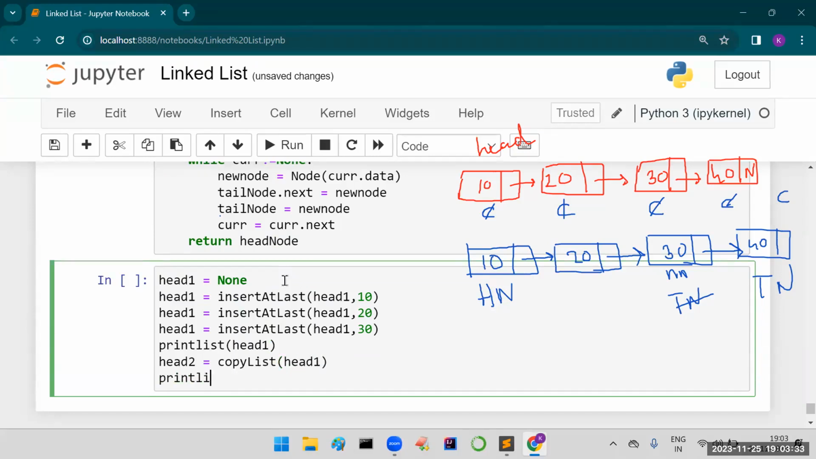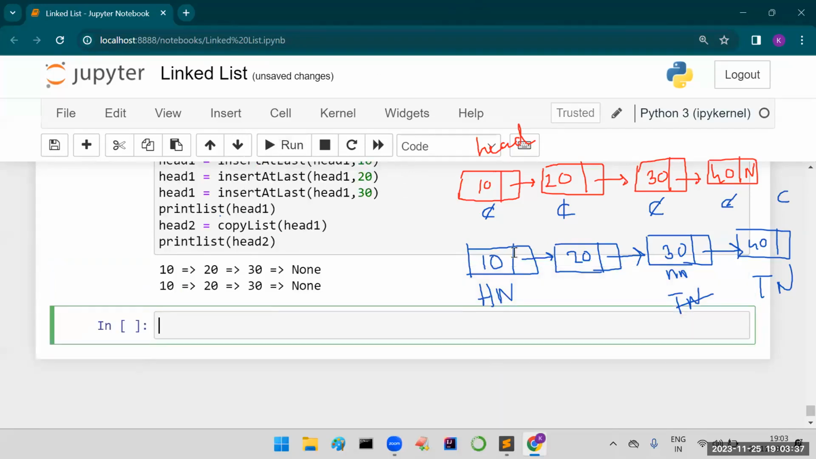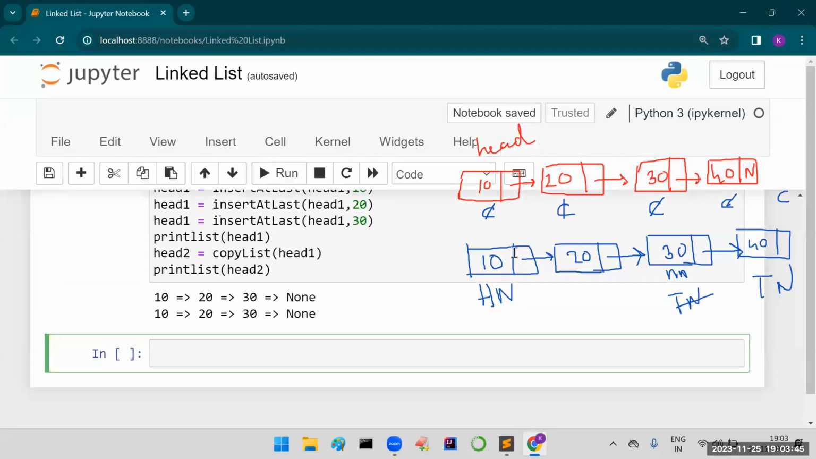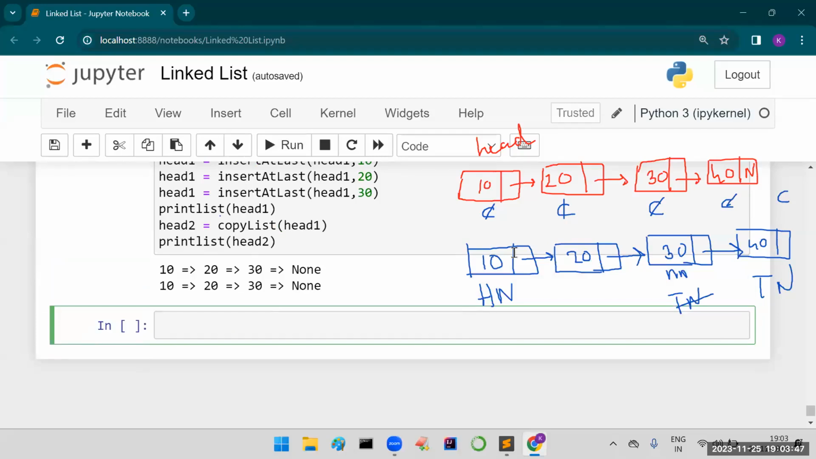So now if you print list of head 2, what will happen? It is going to return a new list. You can see, head 1 is a separate list. Head 2 is nothing but a copy of that list. If you are doing any modification on head 1, it won't reflect on head 2. If you are doing any modification on head 2, it won't reflect on head 1. Is the concept clear, friends? Please confirm. Yes, sir.